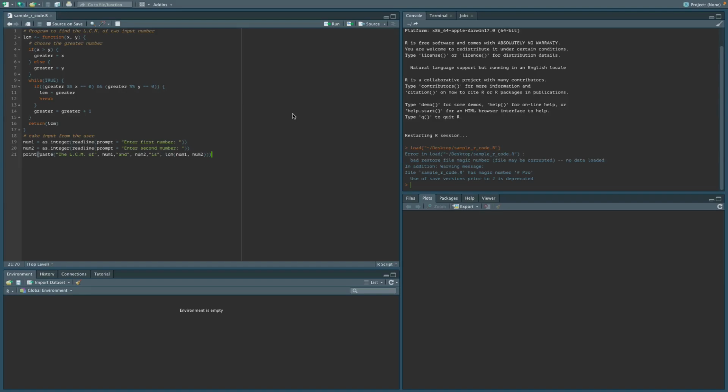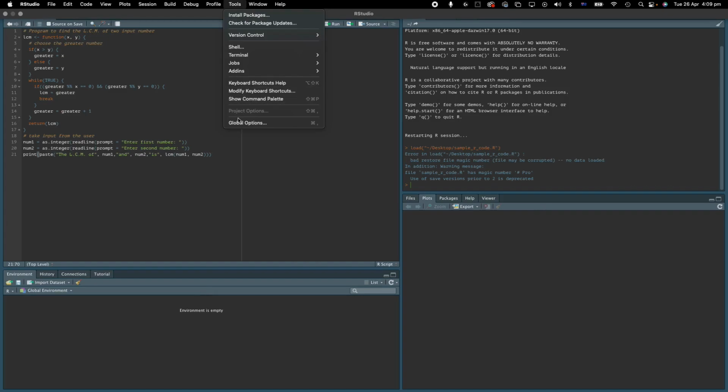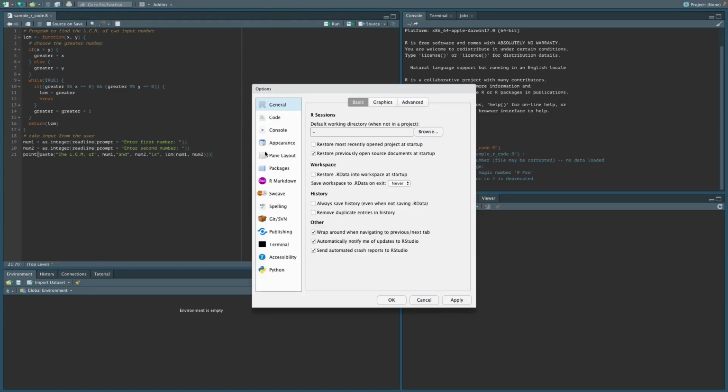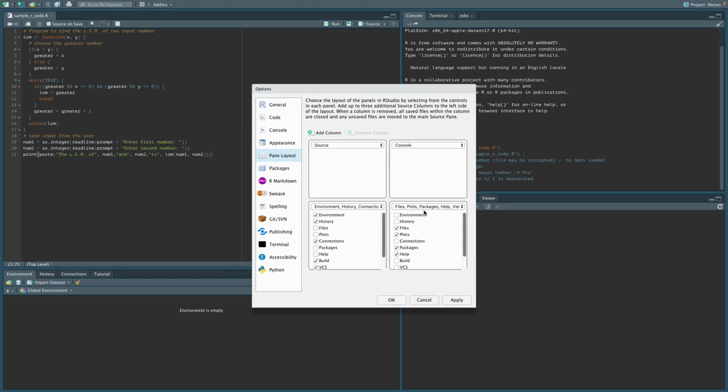The other really important and handy setting is how these four panes are put together as a whole page. So back to Tools, Global Options, and if you go to Pane Layout, that mimics how your panes are laid out at the moment. I have my source code at the top left, my environment at the bottom left, the console at the top right, and files and plots and all those outputs at the bottom right. You can change it however you like.